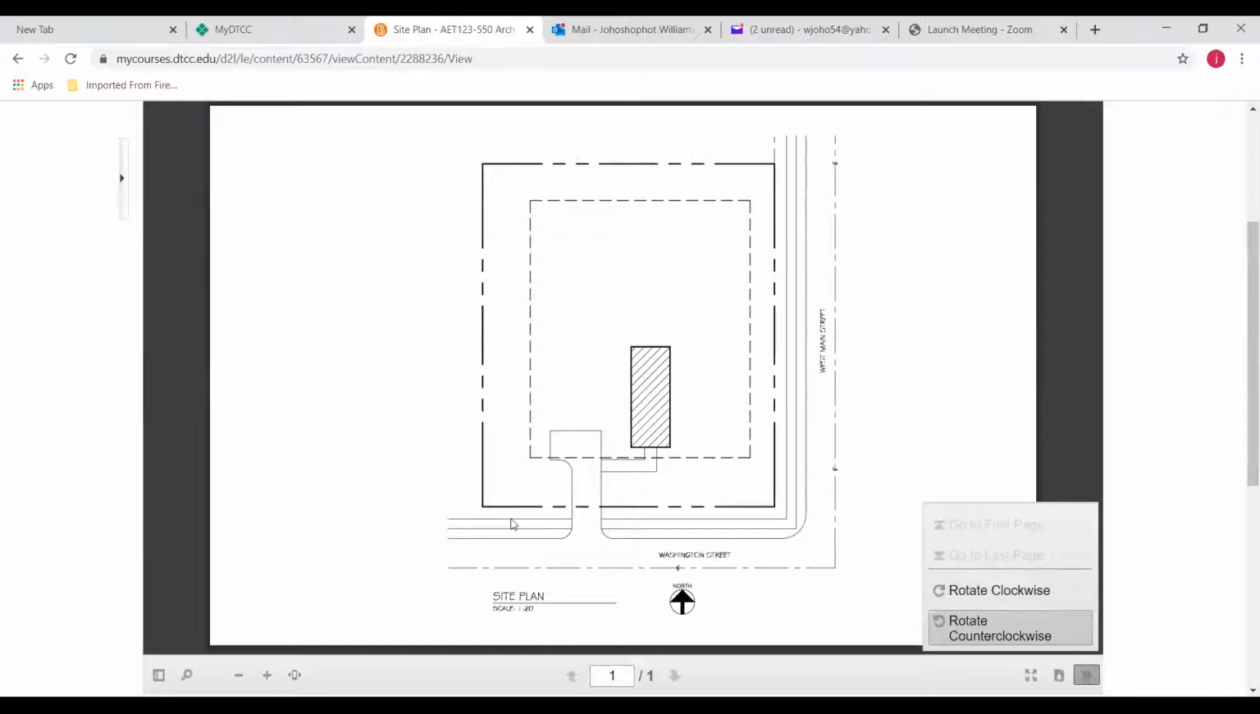The property is located on the corner of Washington and West Main Street. So it's a corner lot. There's a driveway access from Washington Street here, okay? And this is the front of the house here, of course, and the left side, right side, and rear. You are going to be adding an addition to the right side here. This is where your addition is going to be.